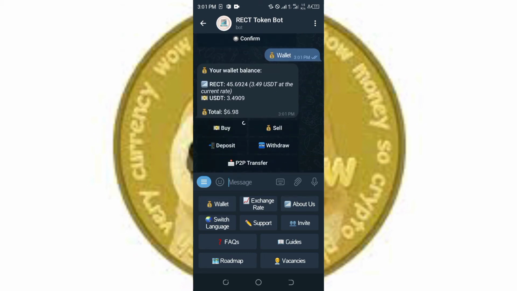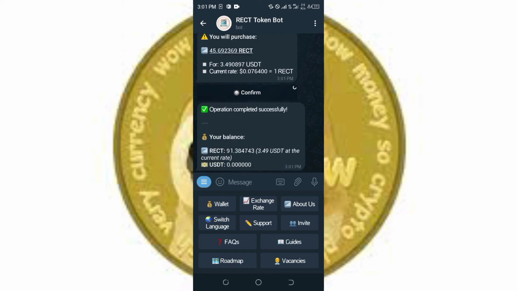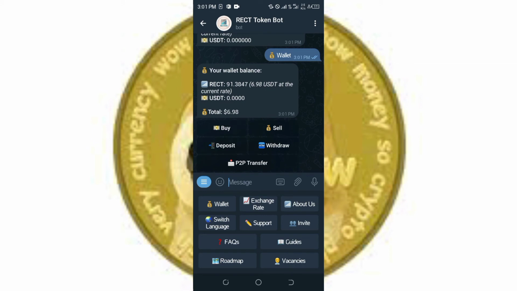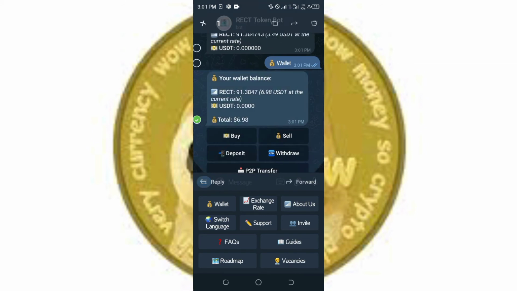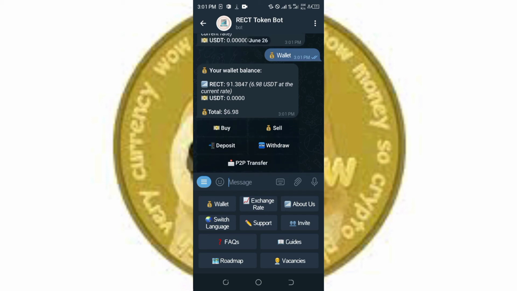Alright, so I'll just wait for it to complete 7 USDT. So I'll click on the buy button again. I'll wait for my balance to be 7 USDT finally before I sell it. So guys, you could buy and you could sell at any time you like. It's sort of like a mini forex brokerage rather. You could buy when it's low and sell when the price is high.